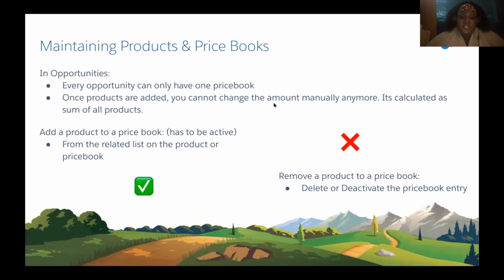In opportunities, you must have one price book. Once the products are added, you can't change the sales price anymore. It's all calculated in there. To add the price book, you can do it two ways: from the product related list or the price book related list on the record. And then to remove it, you just have to delete or deactivate the price book entry.